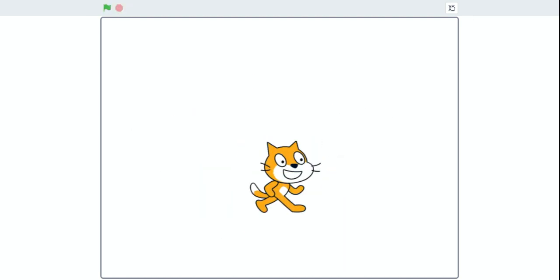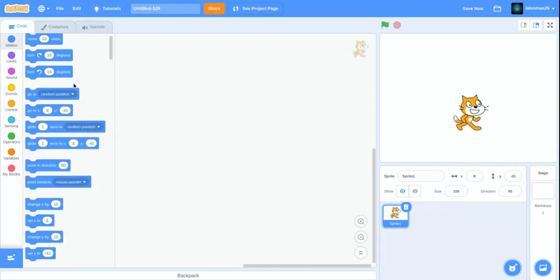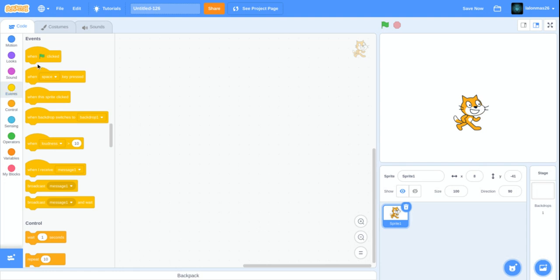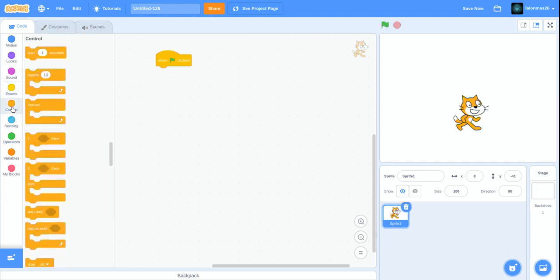All right. So the first thing we want to do, it is a very simple code too. The first thing is we want to go to events right here and get this when flag is clicked. Okay. And then we want to go down to control right here and get the forever loop. What this does is when flag is clicked, which is kind of like when the game is started. And this forever loop in this video is pretty much acting like a whenever loop, kind of.